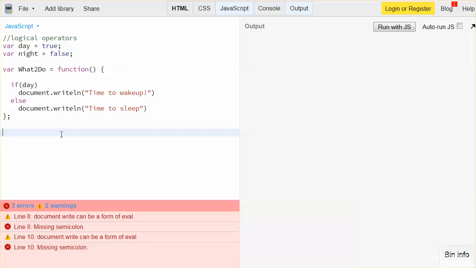Let's cover logical operators in JavaScript. In this very simple example, we see that we can have an if-else statement in which, if the condition is true, we execute the following: time to wake up. If the condition is false, we execute time to sleep.